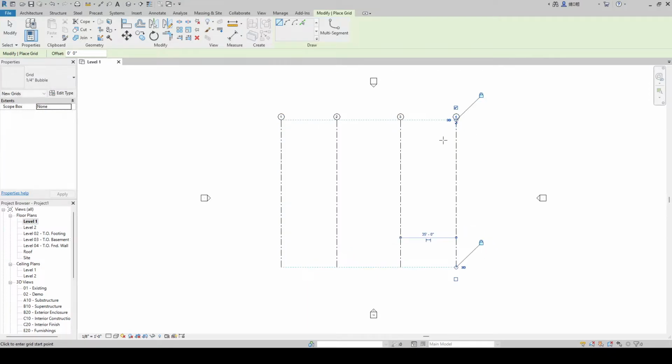When we select a grid, we can see a lock nearby. If we unlock that, we can extend that grid separately. If we lock that again, all the grids will be locked in the same alignment.